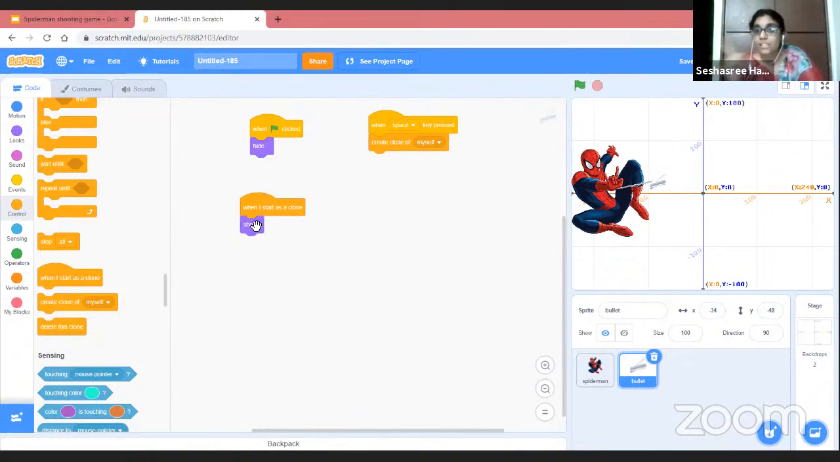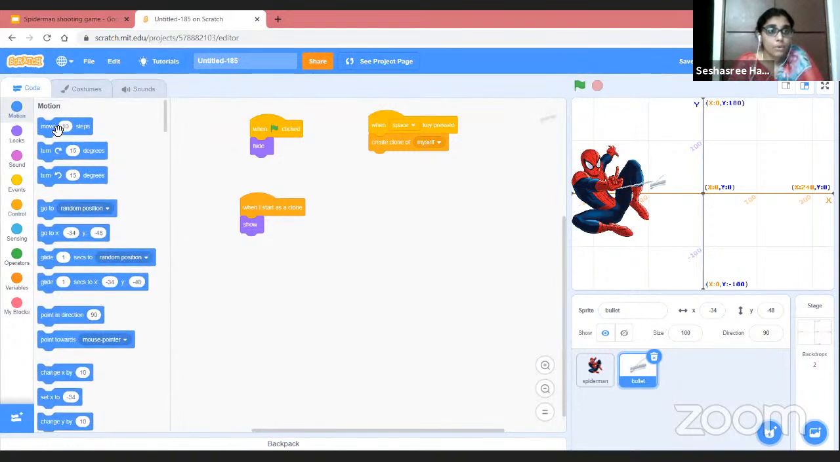The bullet should pass towards the way the ghosts are appearing. The ghosts and the skeleton will be appearing on the right corner, from right to left. So this bullet should go from left to right. Left to right movement is positive values. So here 0, 100, 200, all these are positive values. So for that, I will go to the motions and say move 10 steps.